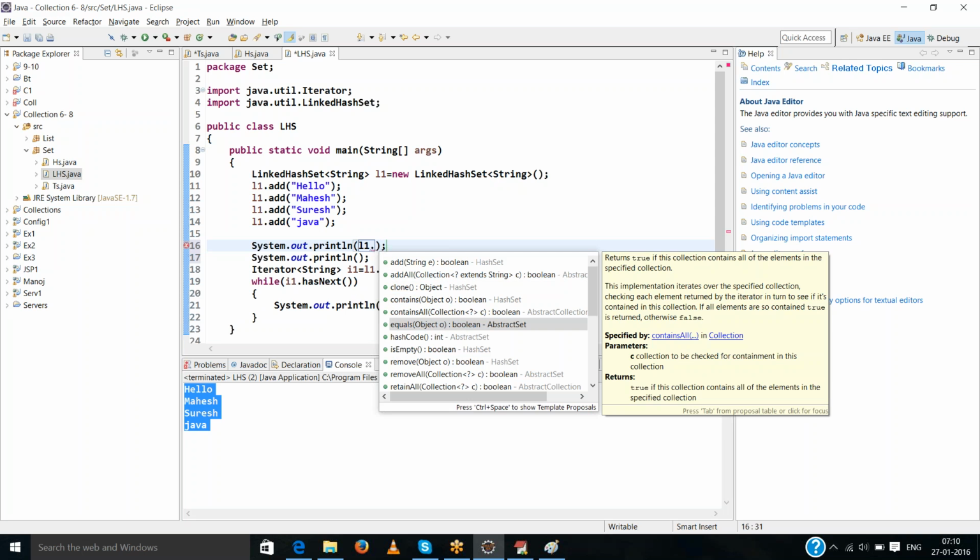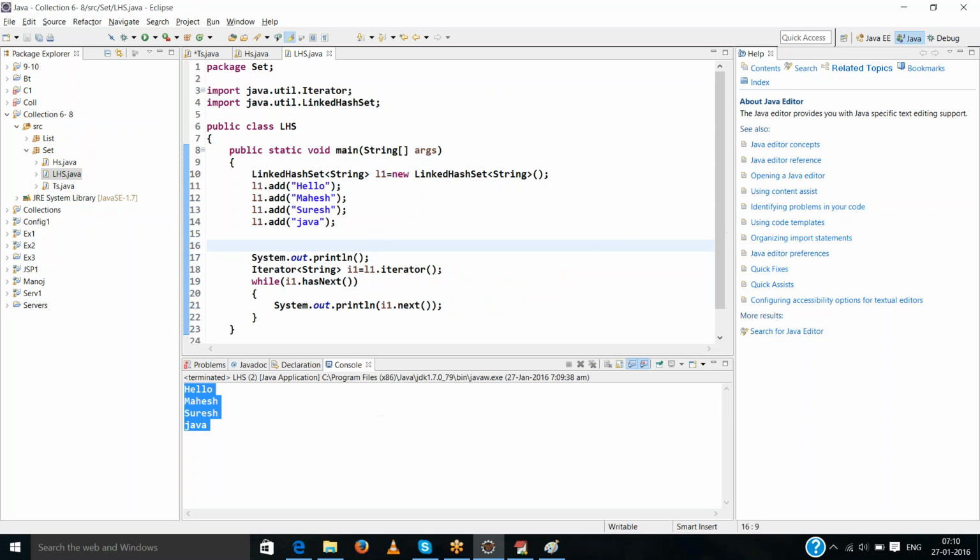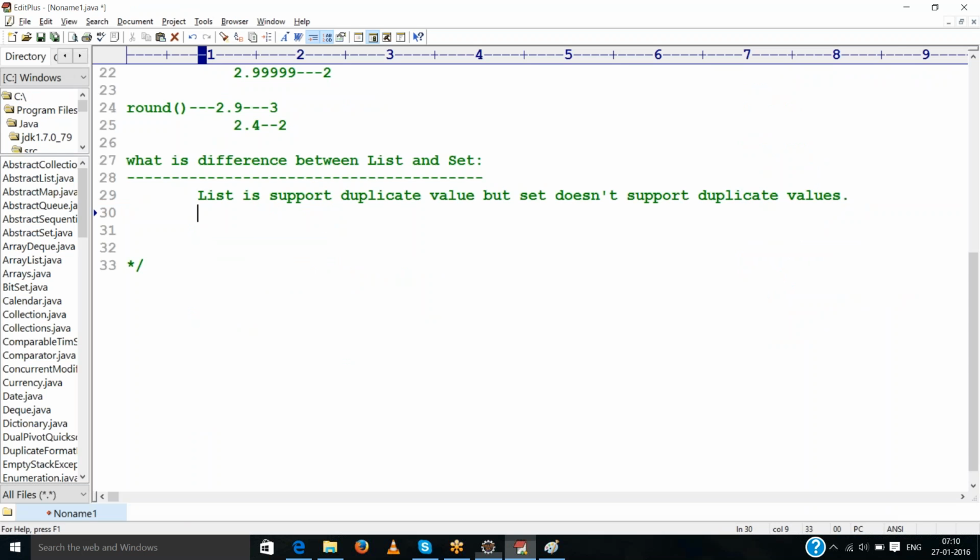Okay now, Sumit. What is the difference between list and set? Already I'm discussing. Then tree set. The tree set values are displayed in ascending order. The tree set will not support duplicate values. And also, set contains totally three interfaces: hash set, tree set, and linked hash set.